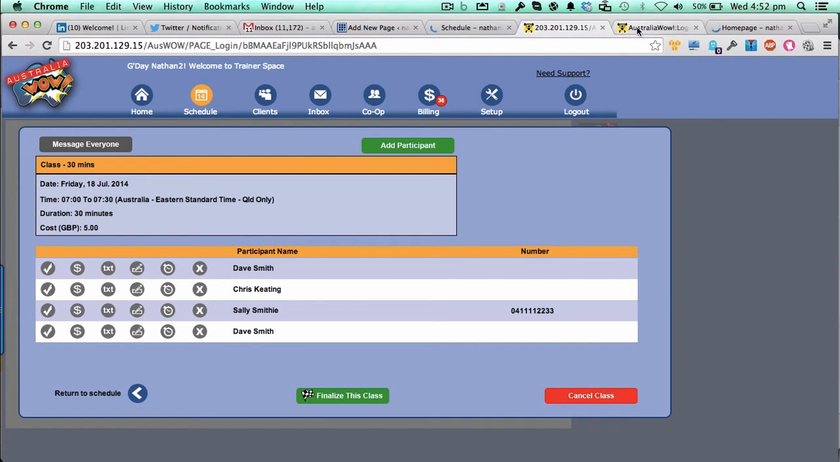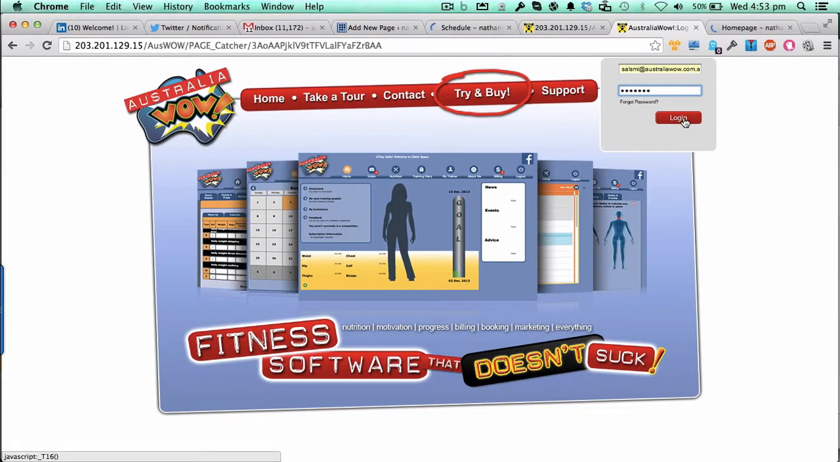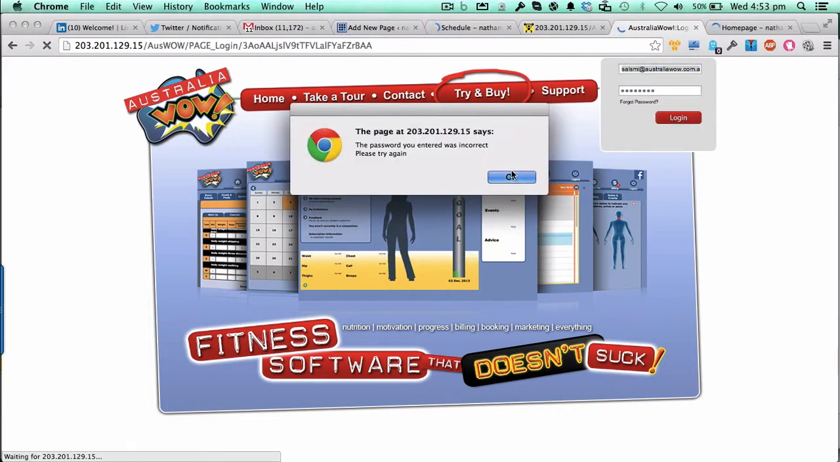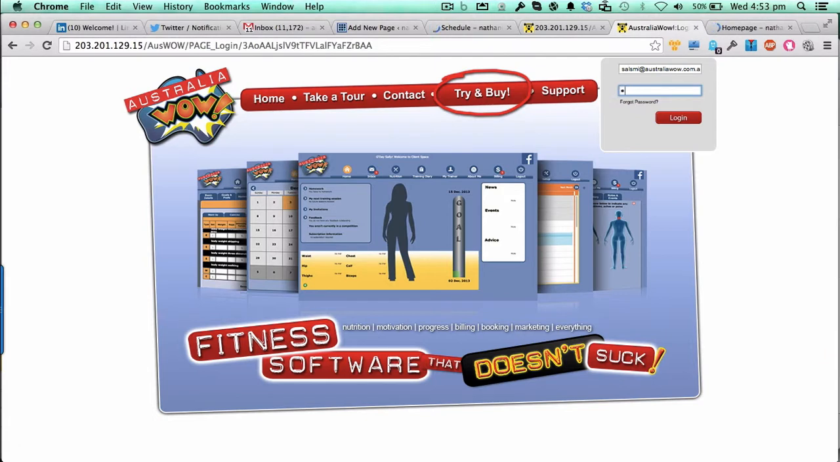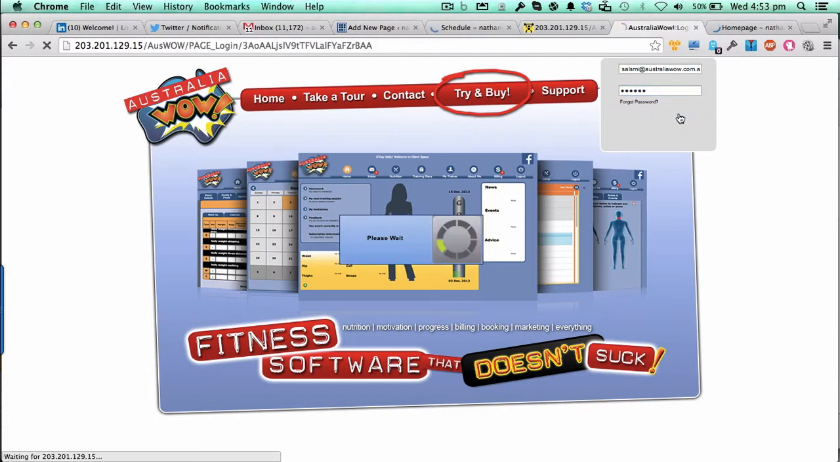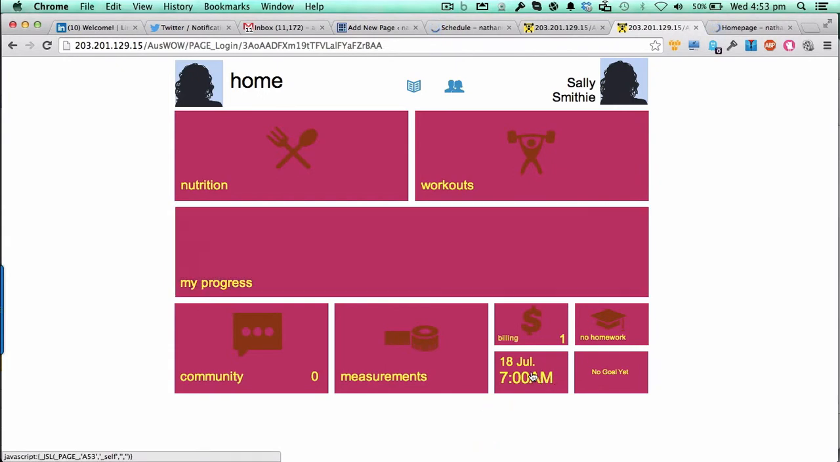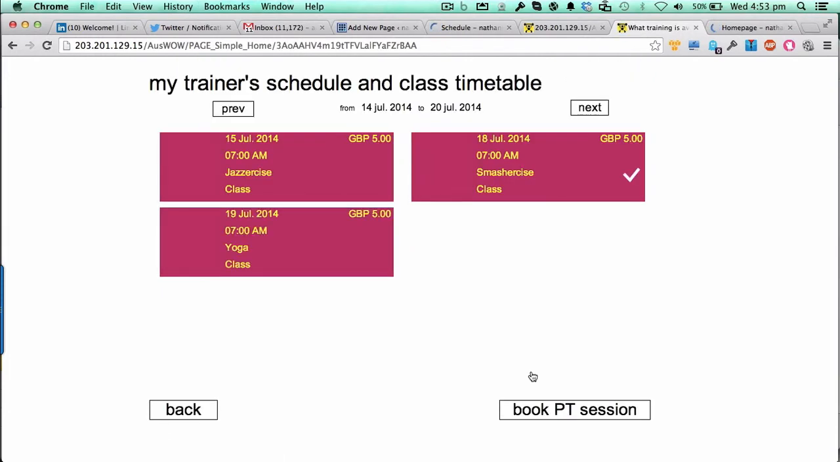Now all the clients, your AustraliaWOW clients, let's go ahead and log in as Sally Smith. What they get to see is, did I put the wrong password in? That's hot. Let me do that again, shall we? All right, and what they get to see is, okay, the 18th of July at 7 a.m., boom. This will obviously send them a 24-hour reminder as well, text message and email. And you can see they're in the Smasher Size class at 7 o'clock. So it's beautiful.